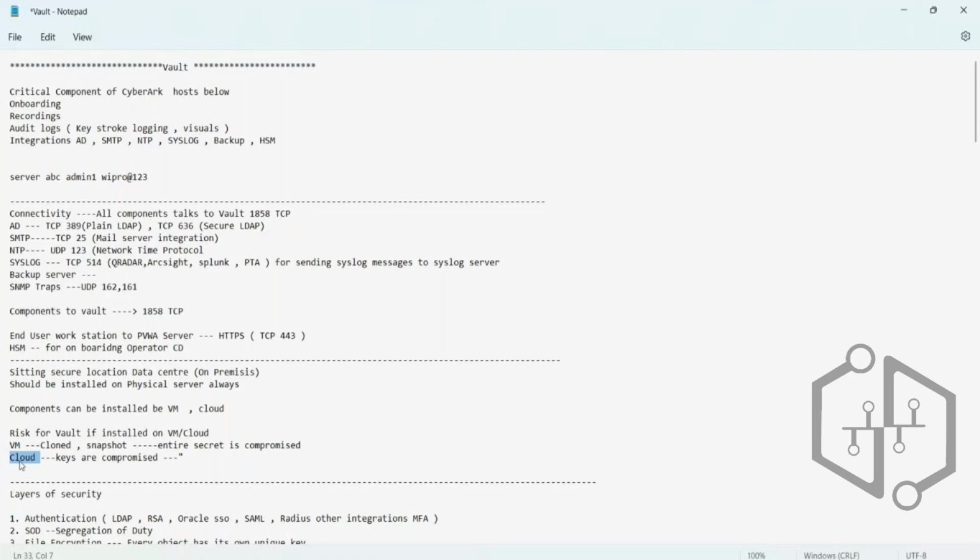Since we are dealing with very critical data in the vault, we do not want that scenario to happen. Hence, we want to keep it on-prem, in the sense that whatever the company data center is, we will always install the vault within that data center only. We will not go outside on cloud or virtual machine.